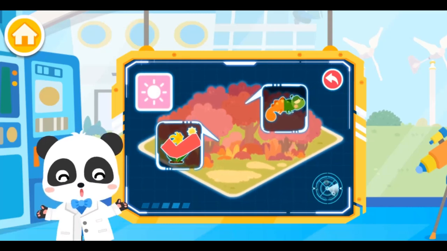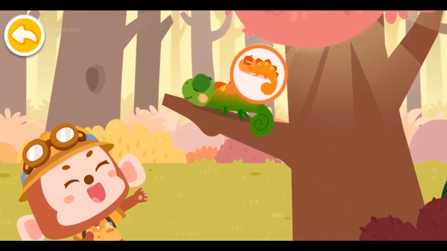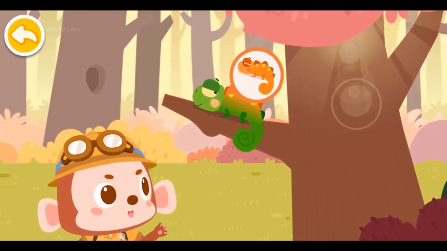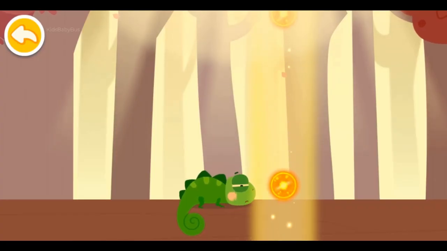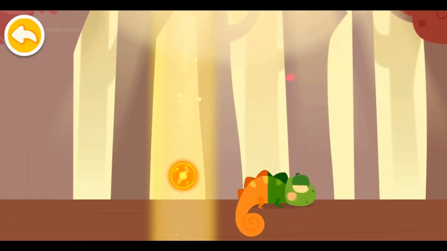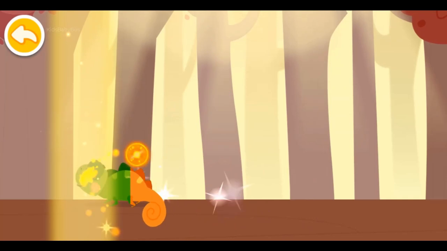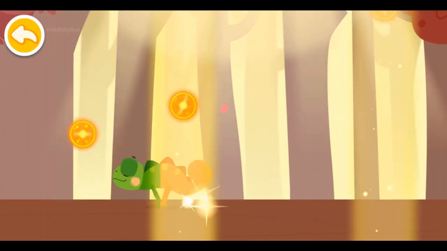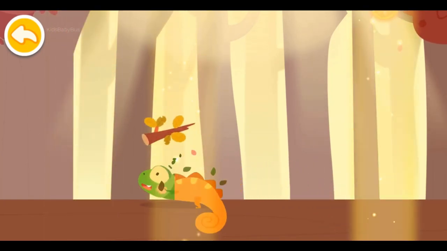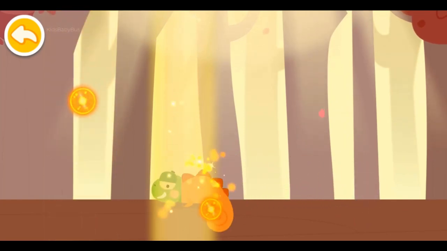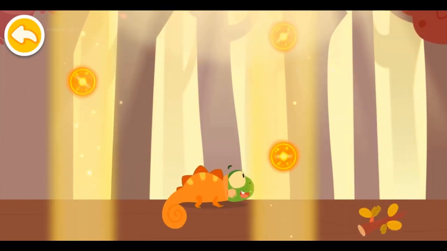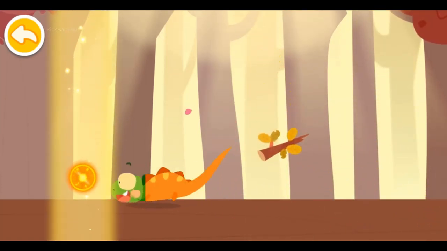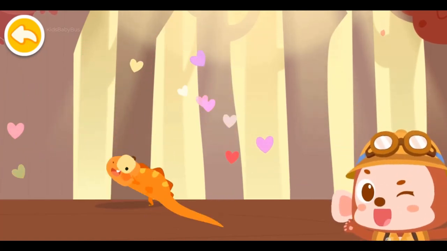Next, let's see what will take place. A lizard basking in the sun. Look, it's a lizard. It's sunbathing. Do you know, lizards are cold-blooded creatures that need to sunbathe to make bodies more flexible. The lizard is crawling so slowly. Let's help it sunbathe so it can move more quickly. After sunbathing, the lizard is full of energy.